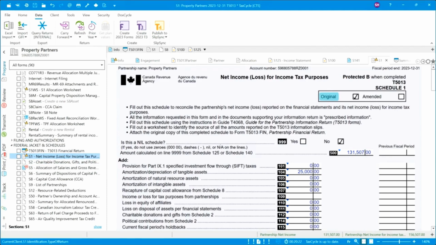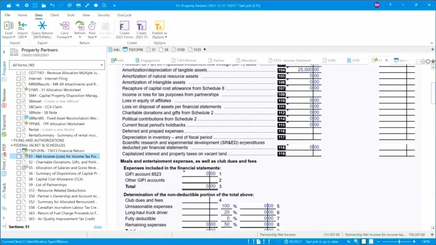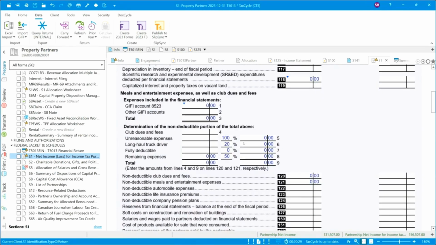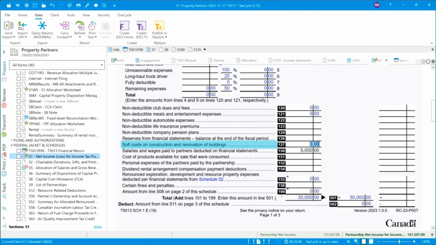I'm going to come to my S1 next, and I'm going to make all of the relevant adjustments between the accounting records to get to a taxable income amount. And just to keep this simple, I'm just going to put in an amount here for salaries and wages paid for partners. And then that will adjust my taxable income. I'm happy I've captured all of my information appropriately here on the S1.